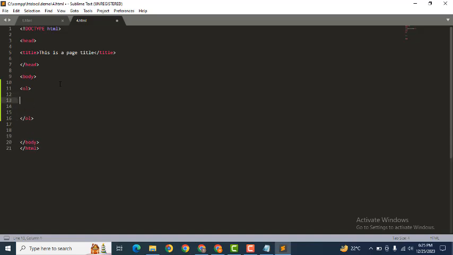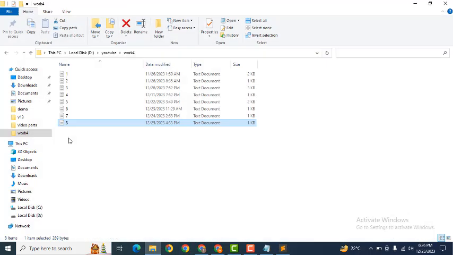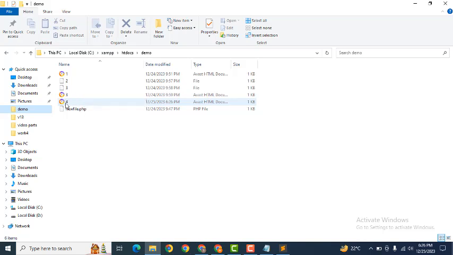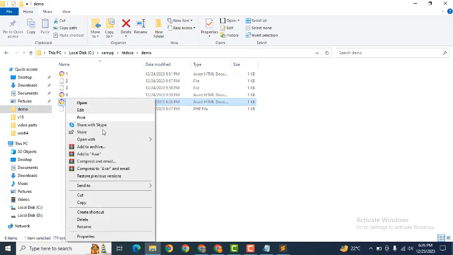Now here we can add list items, and after that now we can add two more items. So here you can see this is ordered list. Let's save, and after that now we can execute the program in the browser. Now here you can see this is ordered list.